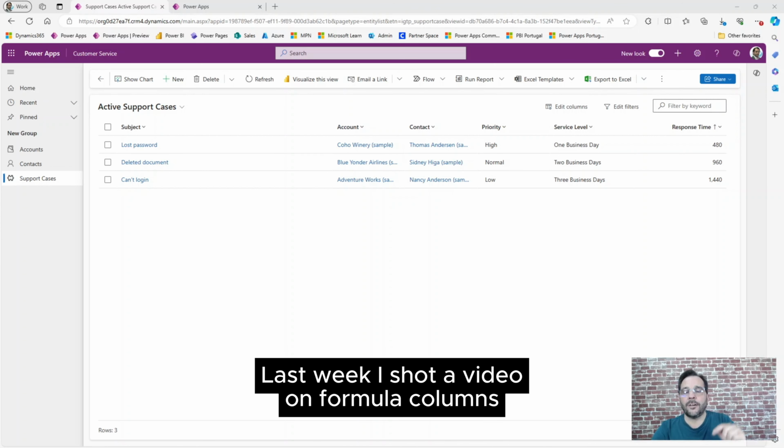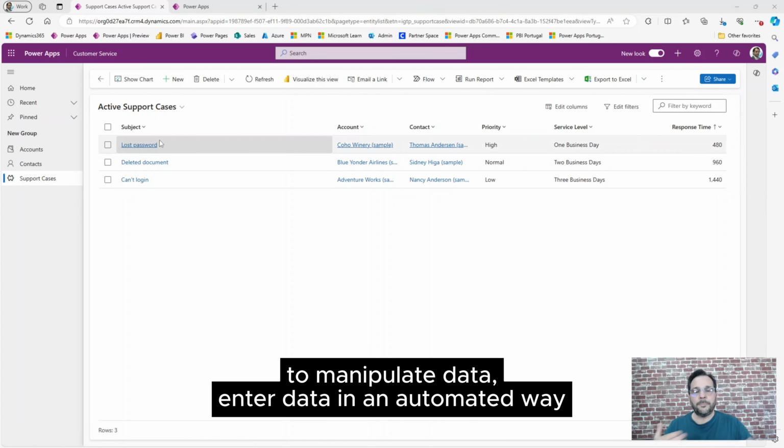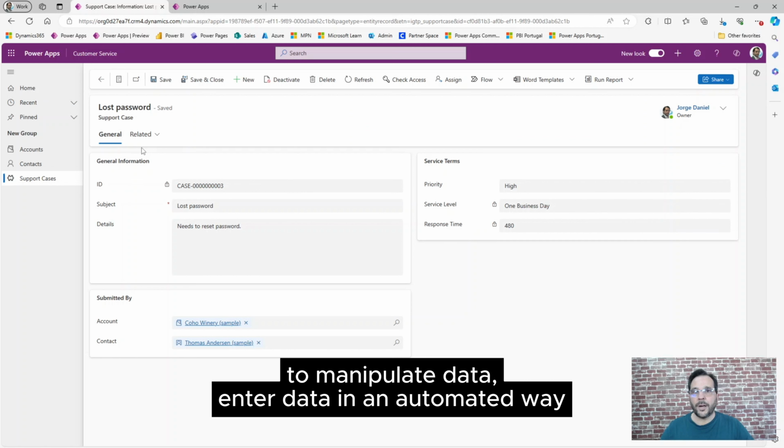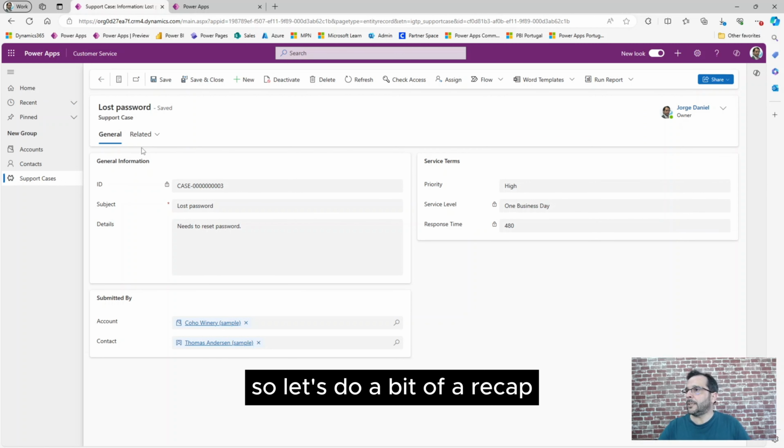Last week I shot a video on formula columns and how these were useful to manipulate data, enter data in an automated way. I don't know if you caught that video, so let's do a bit of a recap.